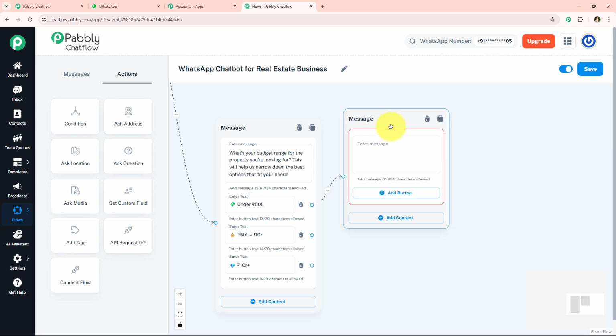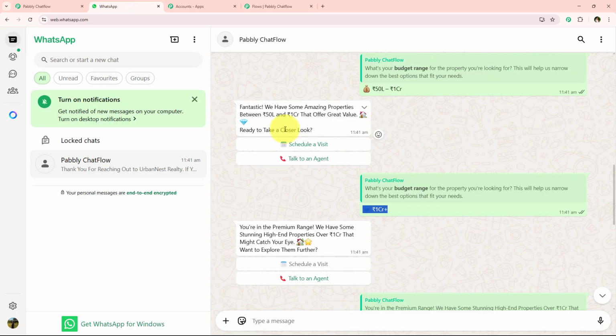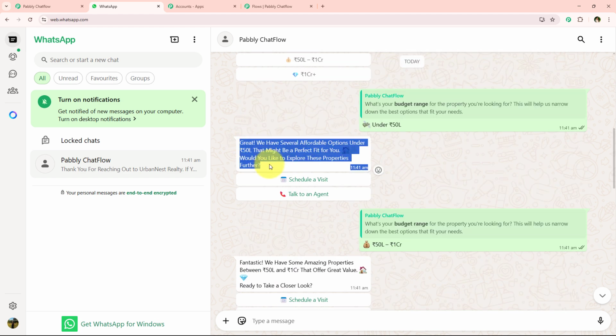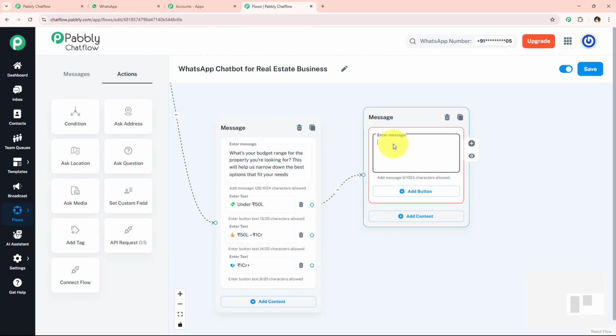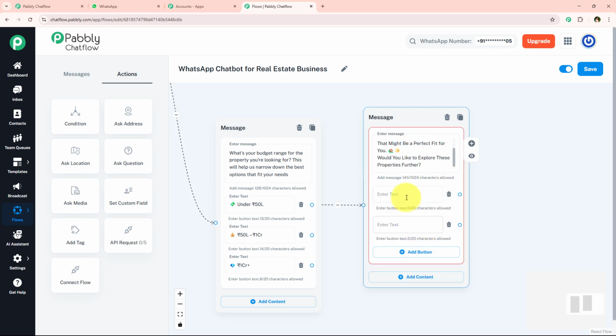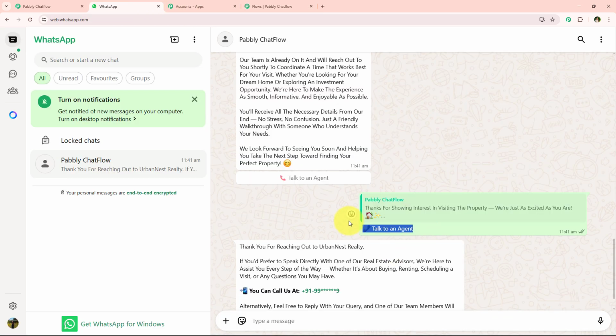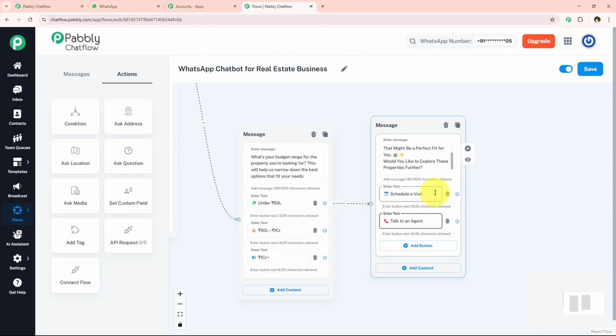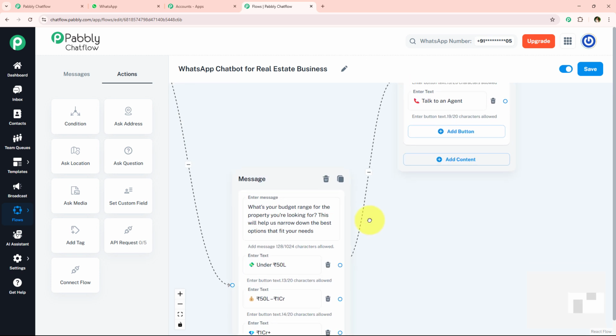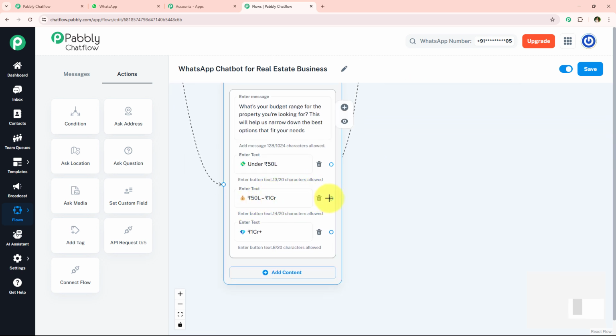I'm simply going to drag and drop the connection, select the content type as text plus button. And this is the message which I want to send for under 50 lakhs. I'm simply going to select it and enter it right over here. And after entering this message, I'm just going to add two buttons right over here too. One will be for schedule a visit and the other one will be for talk to an agent. And after adding these two buttons, we're going to move on further.